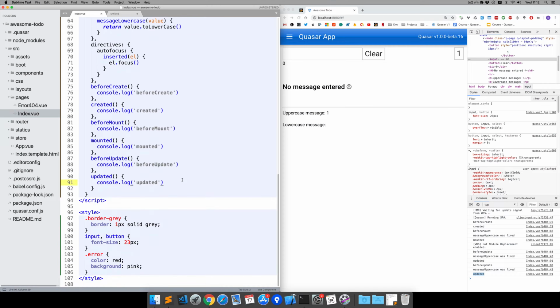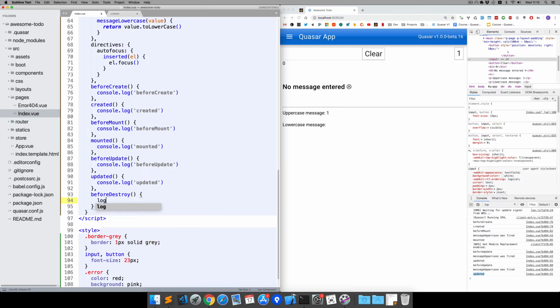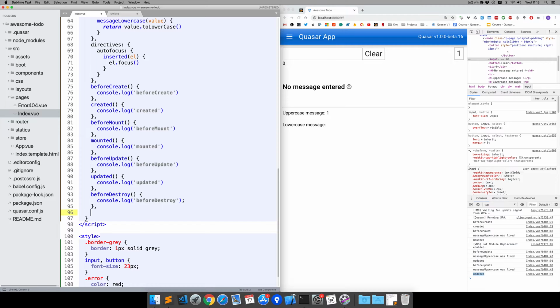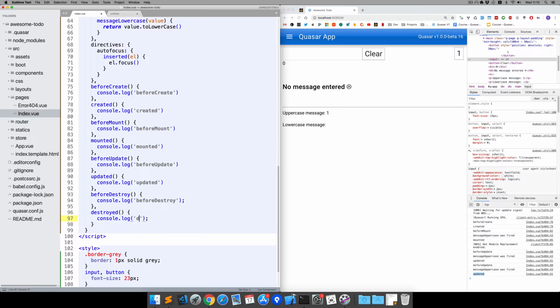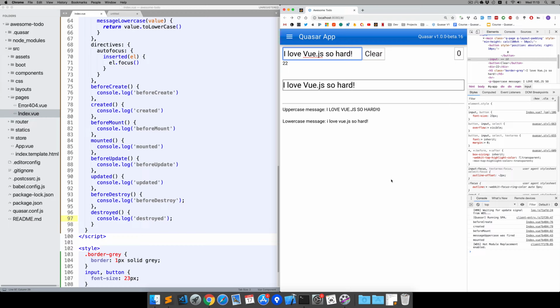Let's add the destroyed hooks. So first of all we have before destroy, and I'll log out before destroy. Then we have the destroyed hook, and I'll just log out destroyed. Reload the page. Again, we don't see these hooks being fired because this component hasn't been destroyed yet.